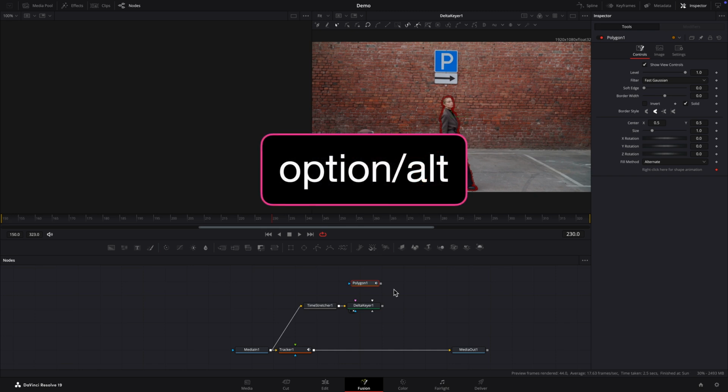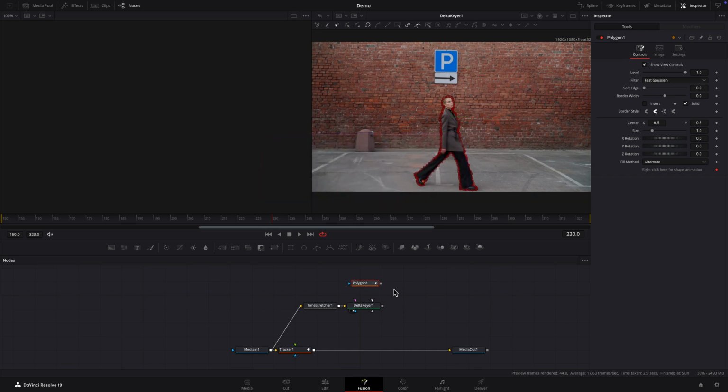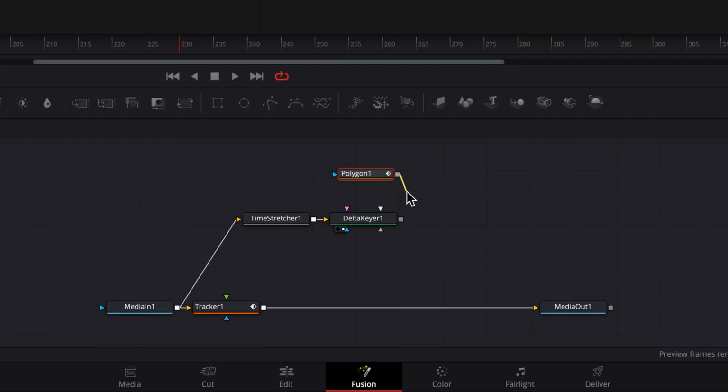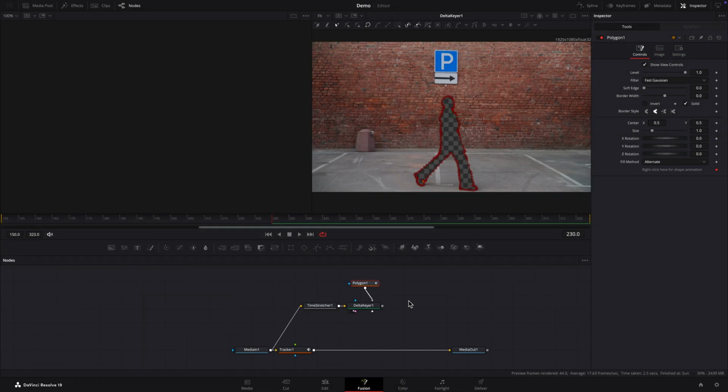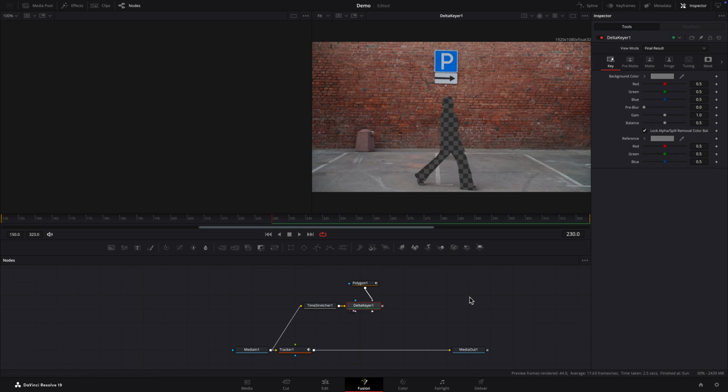Alright, now holding down the Option key, Alt key in Windows, drag the output of the Polygon node over the DeltaKeyer node, release the mouse, and select Garbage Matte from the menu. I'll keyframe the blend parameter so it's only visible from frame 230 onwards.